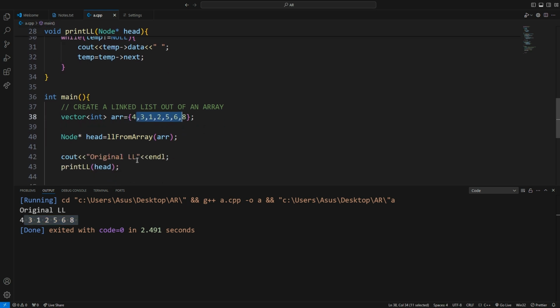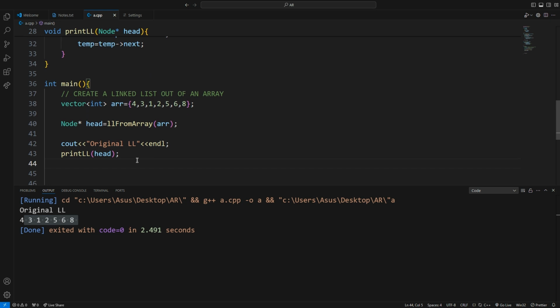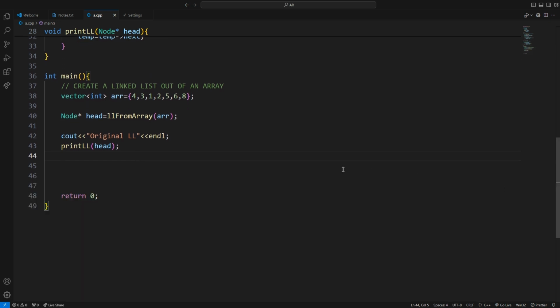Now I want to delete a node. I will write the code for it. Suppose I want to delete a node from the start. Delete from start. Let me make a function here.